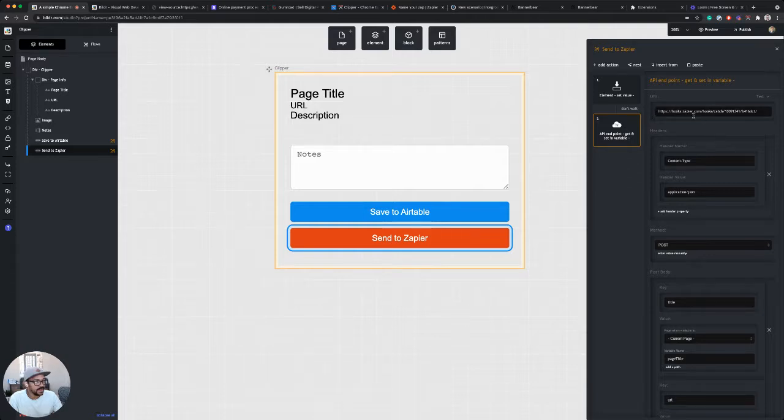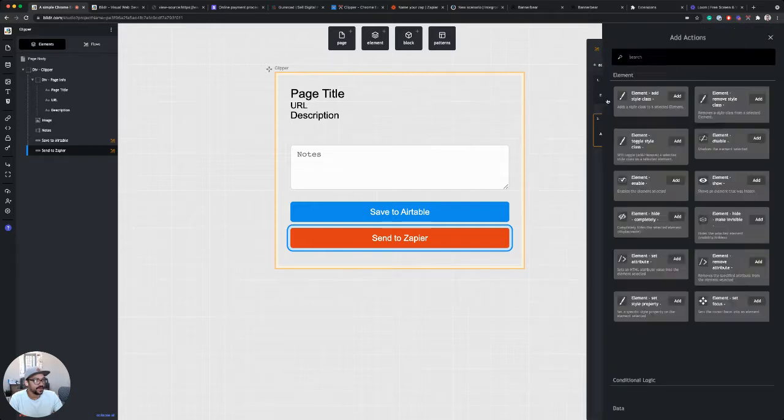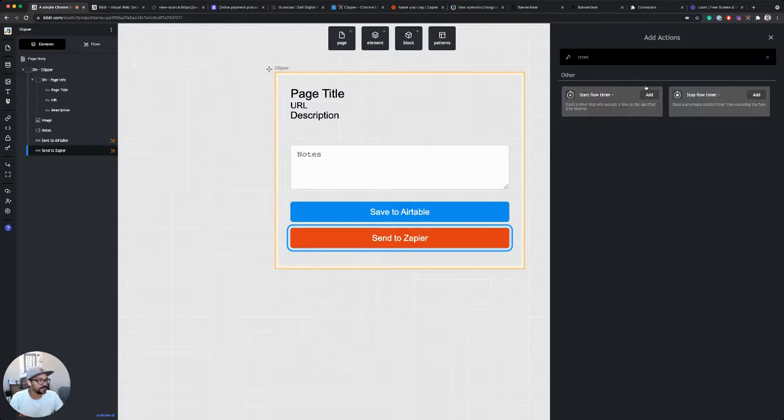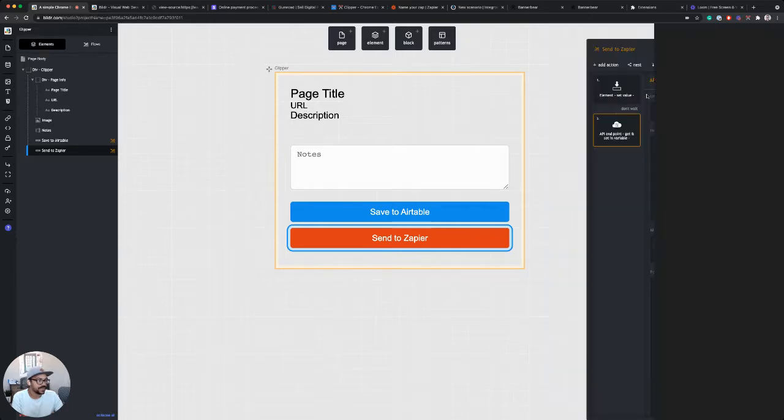And what I want to do lastly is I'm just going to add a success step, just like we did with Airtable. But I want it to trigger after, let's say, 1 second, just so we can have an interim step for sending. So I'm going to search timer, and I'll add this action that says start flow timer. This starts a timer that will execute a flow on the specified time interval. That's exactly what I want.